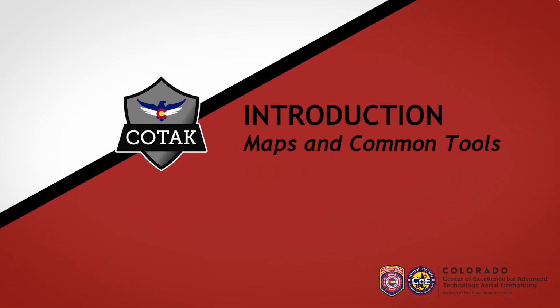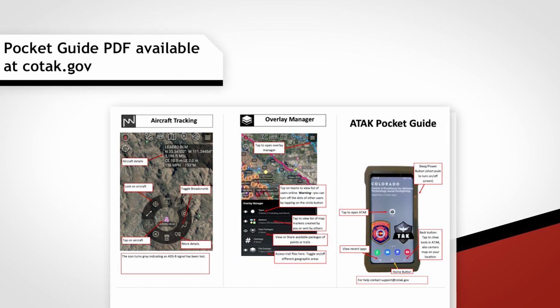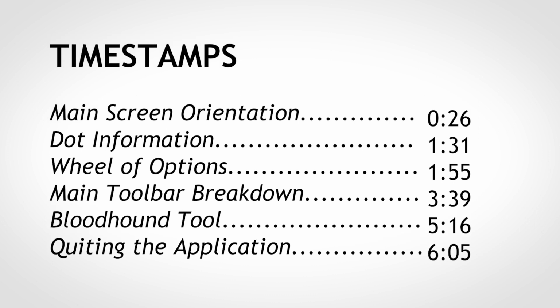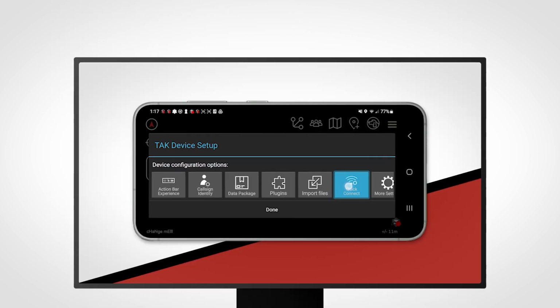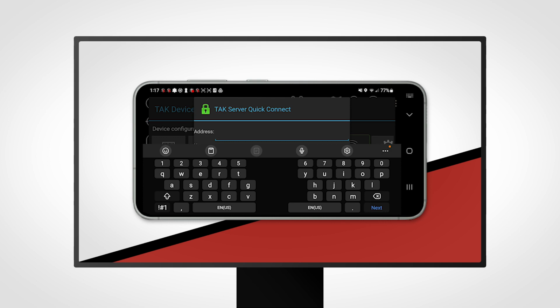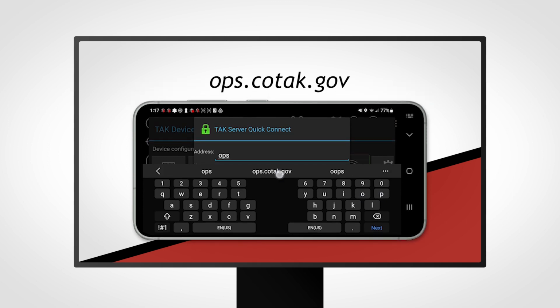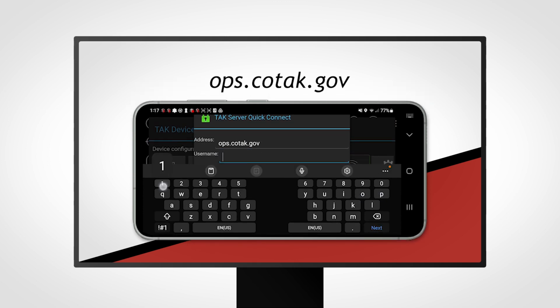Welcome to COTAK. In this tutorial, we will walk you through the core functionalities of ATAK, the Android version of the Team Awareness Kit. If you have not performed the initial setup of ATAK, including connecting to the COTAK server, click the banner in the top right or navigate to cotak.gov and search for the ATAK Getting Started tutorial.